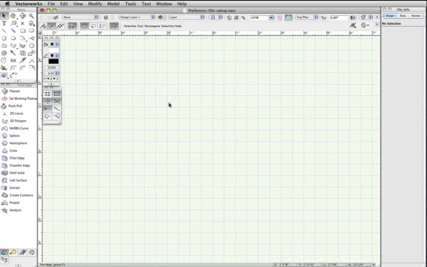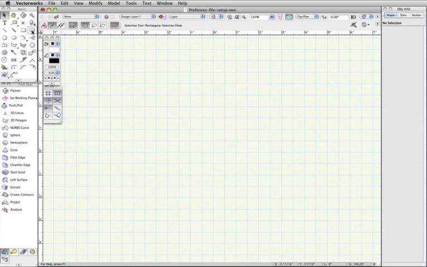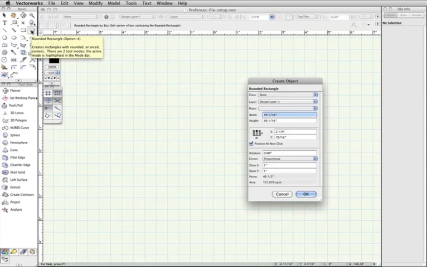Now that the file is set up properly, we'll create the bottom portion of the clamshell. From this point forward, we'll refer to it as the CPU case. In the basic palette, double-click the rounded rectangle tool. This will open the Create Object dialog box.